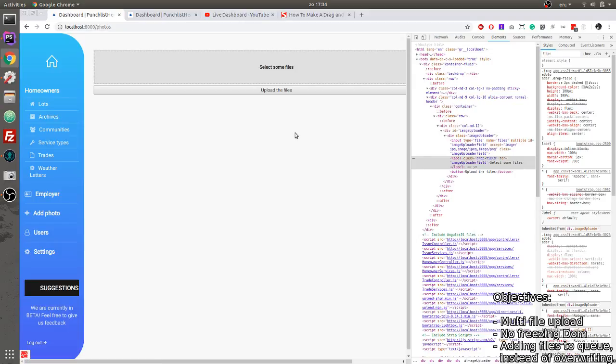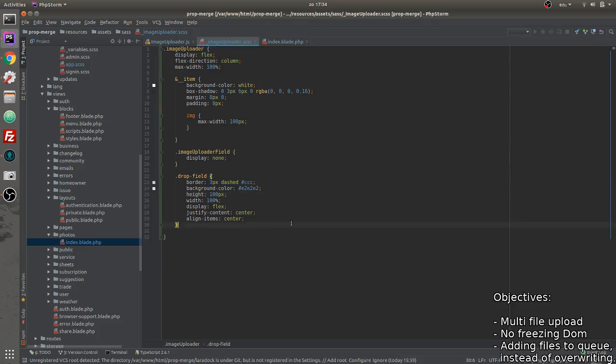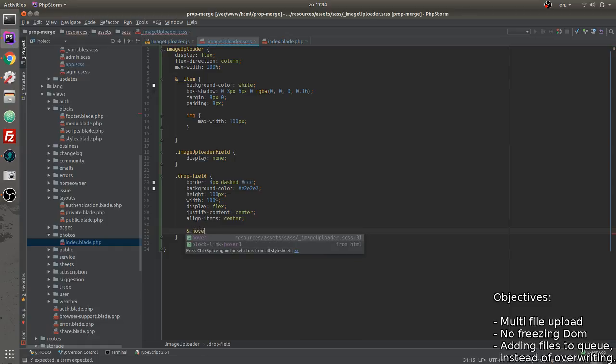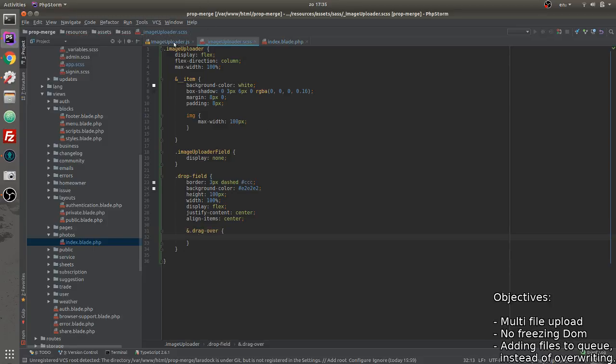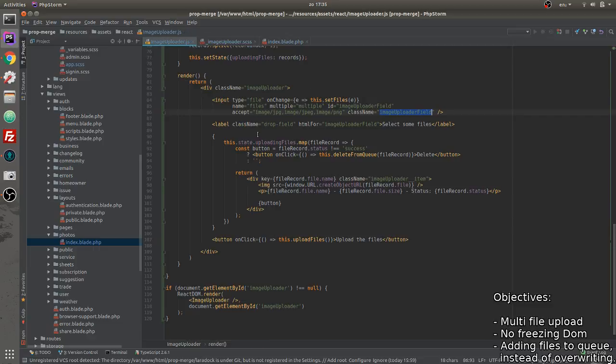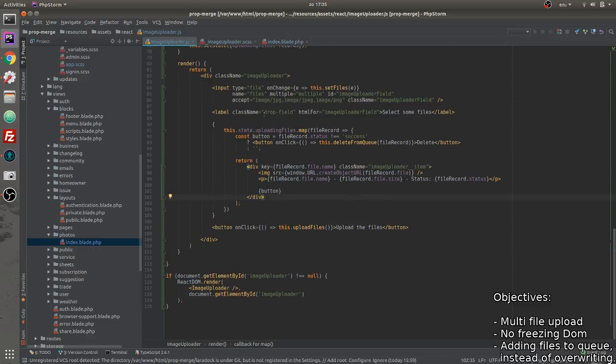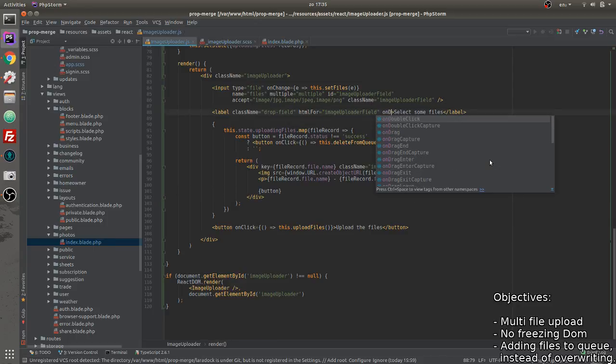See? It looks acceptable. That's all we need. Now I'll add a hover. Hover, yeah, drag over. We'll just add that. It's here, isn't it? On drag over.